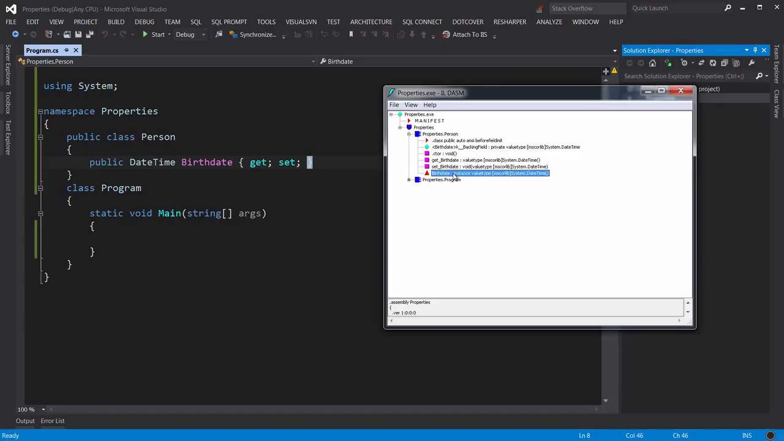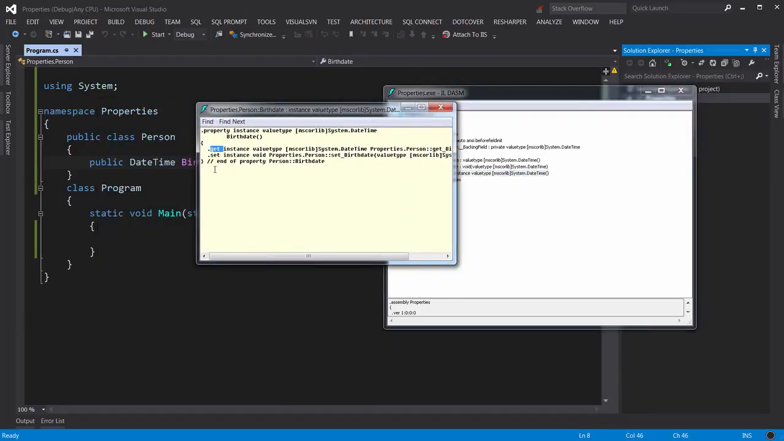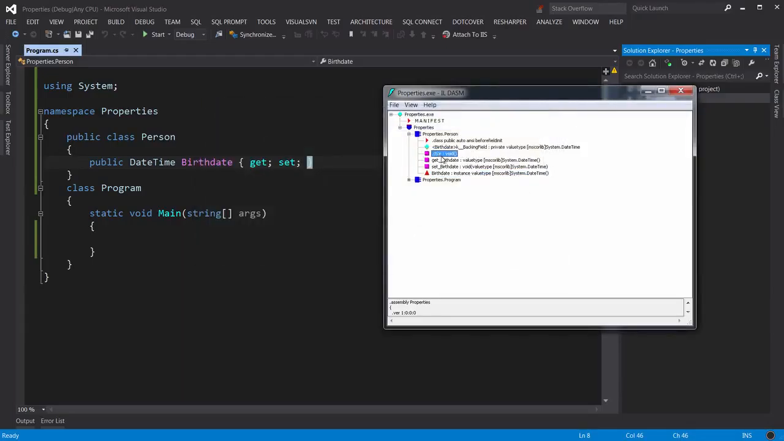And here is the property. If I double click that, note that it has a get pointer here, which simply calls the get_birthdate method. It also has a set pointer here, which calls the set_birthdate method. Let's close this. Also note that here we have a constructor. And that's the default constructor that I told you the C# compiler creates for us. The job of this constructor is to initialize the class to an early state. So it sets all the fields of this class to their default values. All right, let's move on.